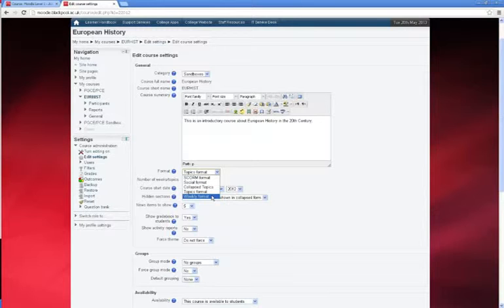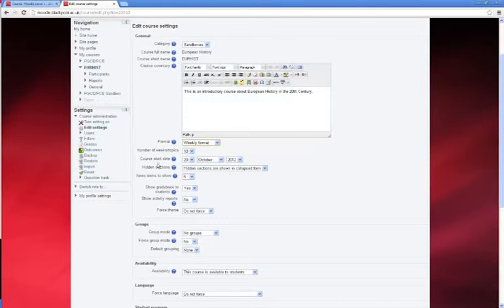You can change it to weekly format. If I select weekly format, instead of having the numbers 1, 2, 3, 4, 5, 6, 7, 8, 9, 10, it will have the dates of the week. So this works well if you're running a course that runs very strictly from week to week and you know what your students will be studying on each particular week.